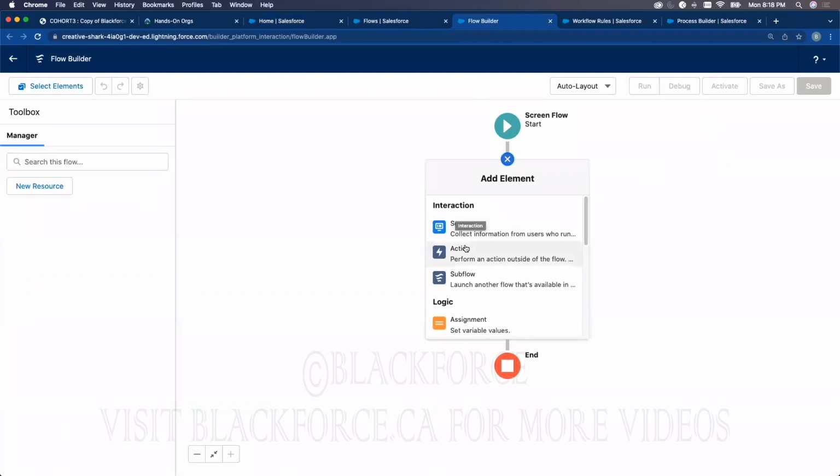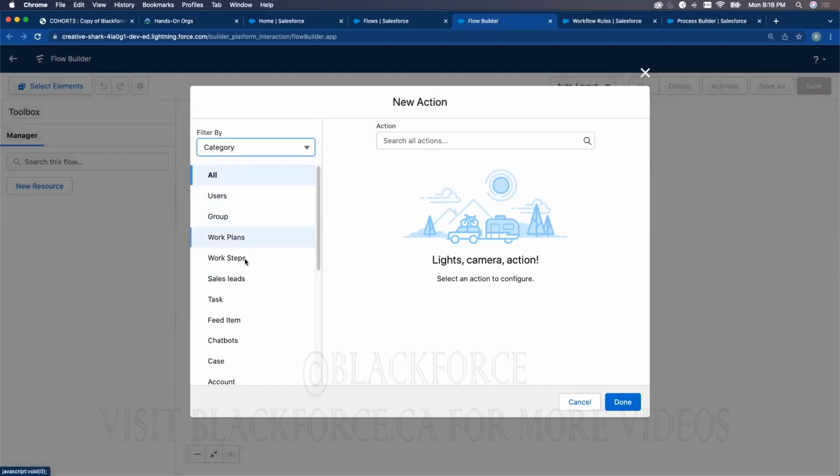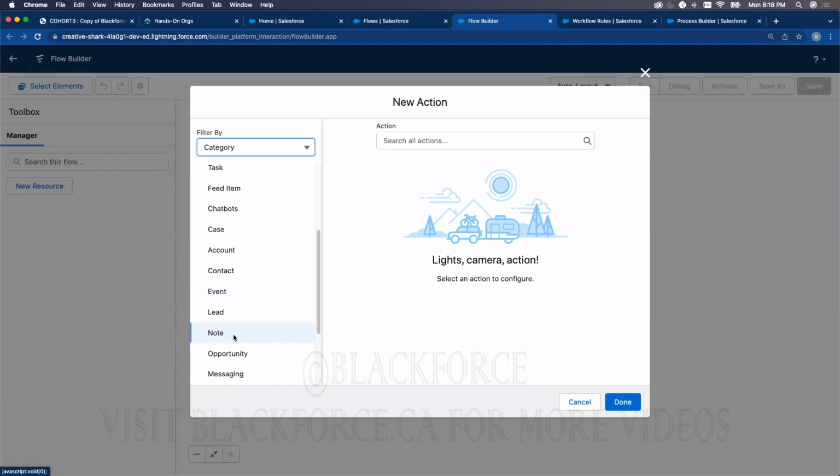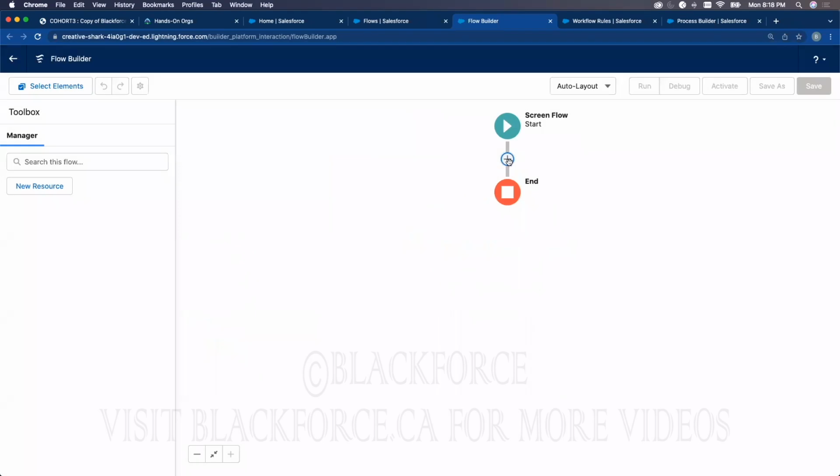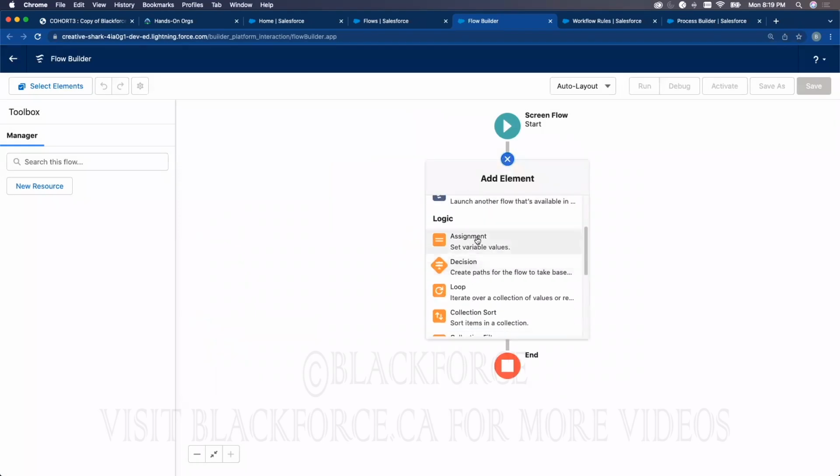In addition to interaction menu, you can perform an action. What action can you perform? You can create a task. You can create case, account content, you can create an event. You can do a lot of things, including sending an email, which is very common. Okay, that's an action.